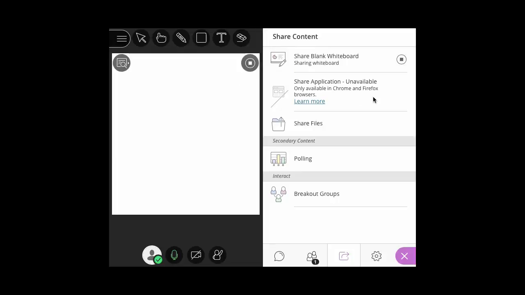Number two, you want to share an application. So I want to share an application. Okay, there are a couple things to know about. It's working well in Chrome and Firefox.